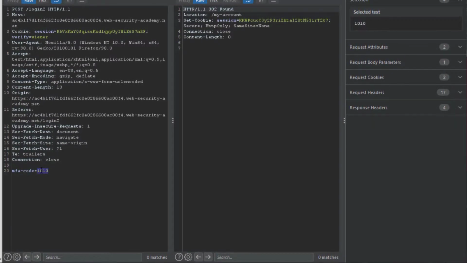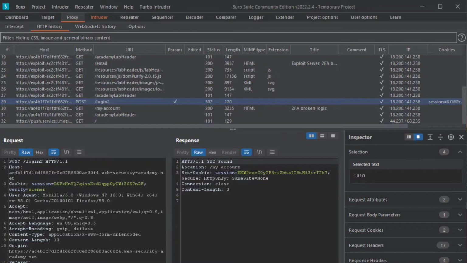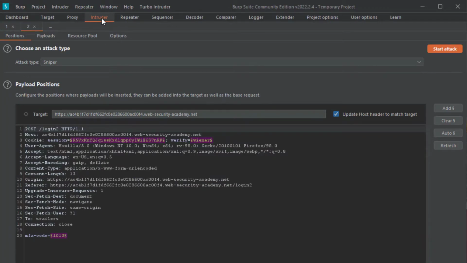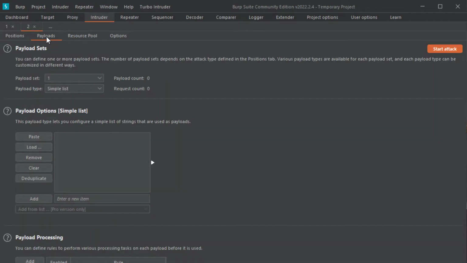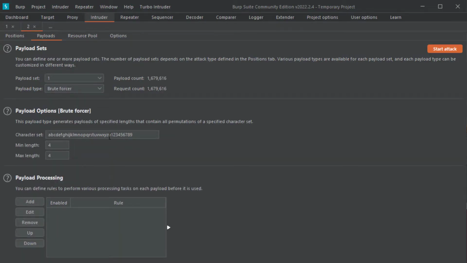In the Request Editor section below, highlight Wiener's MFA code 1010, right-click and Send to Intruder. Navigate to the Intruder tab, Positions subtab, and clear the default injection points. Select 1010 and then click on Add. Change the verify parameter to Carlos. Navigate to the Payloads subtab. Change the payload type from Simple List to Brute Forcer. And change the character set from alphanumeric characters to numerical.